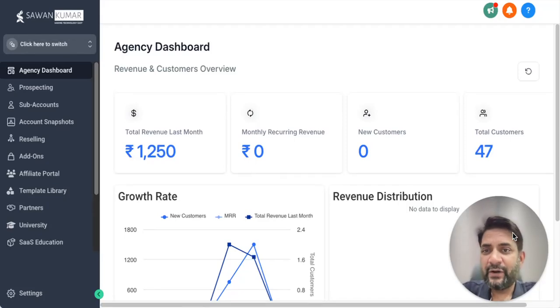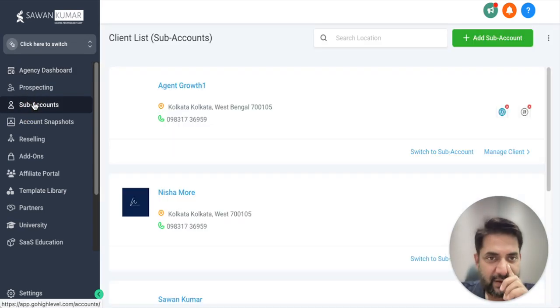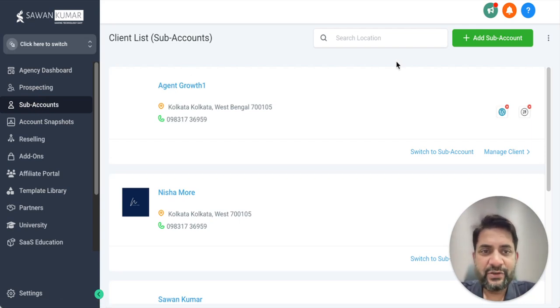Let us walk through how to properly add and manage sub-accounts for your clients inside Go High Level. I'm inside the agency dashboard. That's where you see all the sub-accounts that you have. I already discussed this in the last video as well. So what you simply need to do is click on add a sub-account.